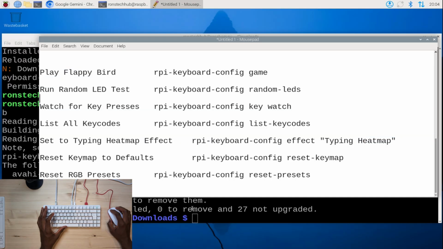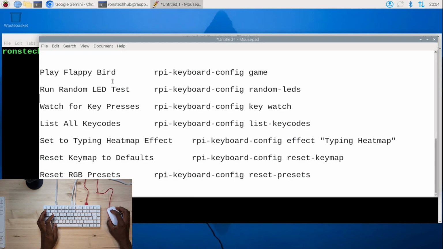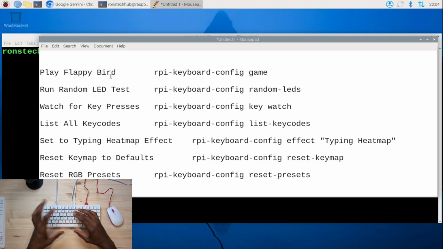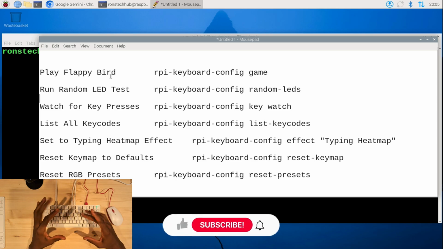So let's go. What I'm going to do first is clear this, so I have a nice clean one, and I'm going to play Flappy Bird first. I'm going to turn the light off so that this can be shown clearly. I know there's a shadow, my apologies, but I had to do that to make sure that you guys can see everything clearly.